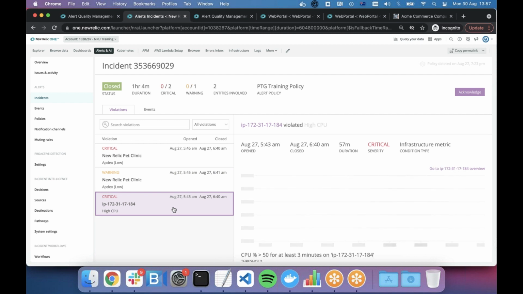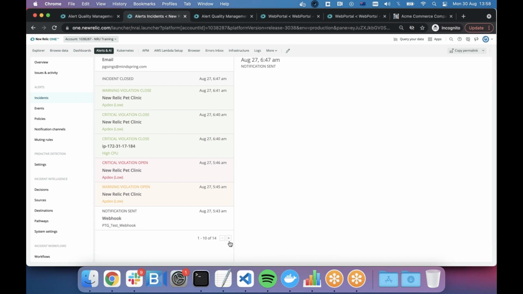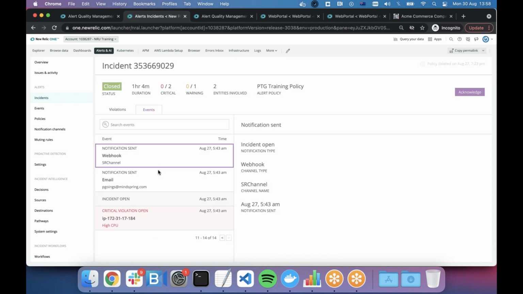One incident. Think of your incident as a container, right? My incident currently holds 2 critical violations and 1 warning violation. If I come over here to events, I will see everything that happened and the order with which it happened. So let's have a look. This is important, really important. So I'm going to go to the bottom. While there were just a few violations, 2 critical and 1 warning, there were a lot of events.